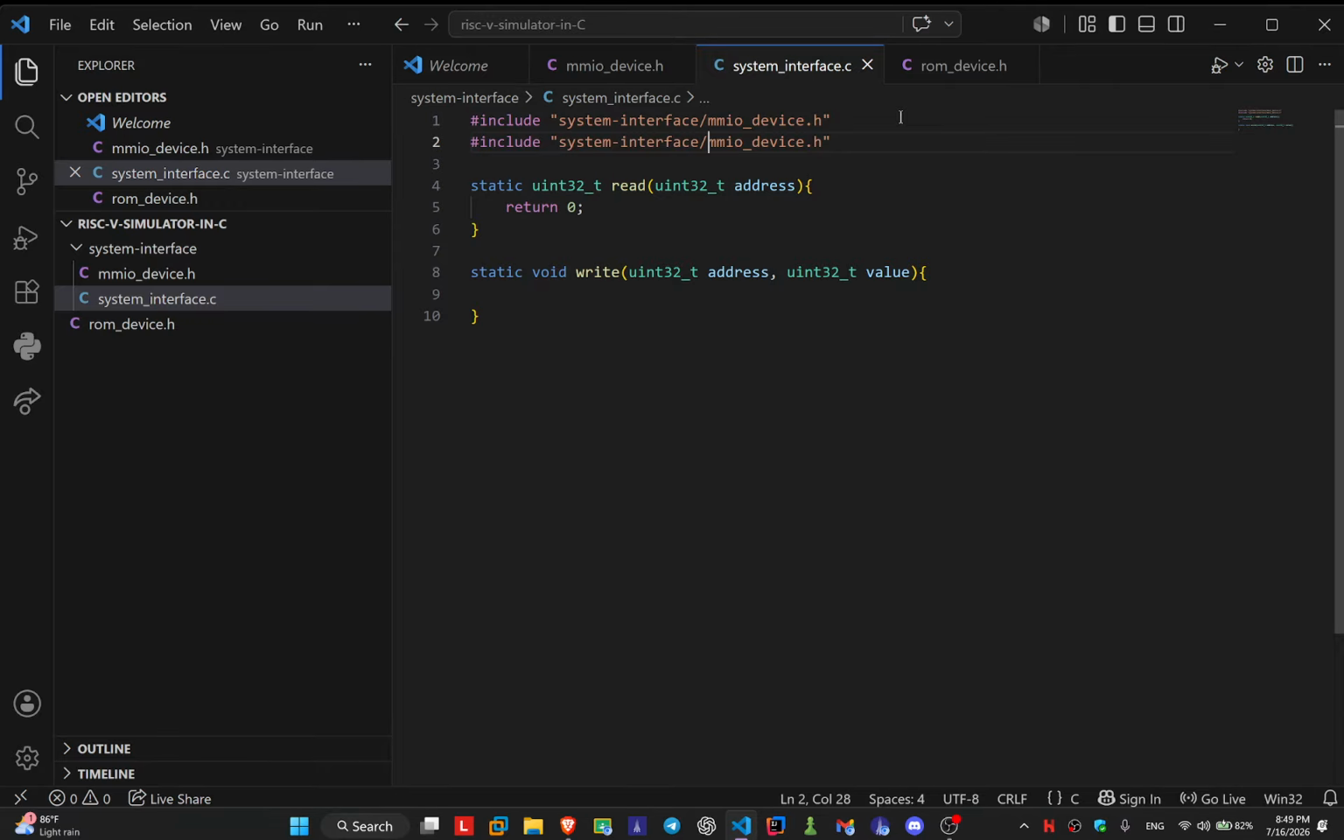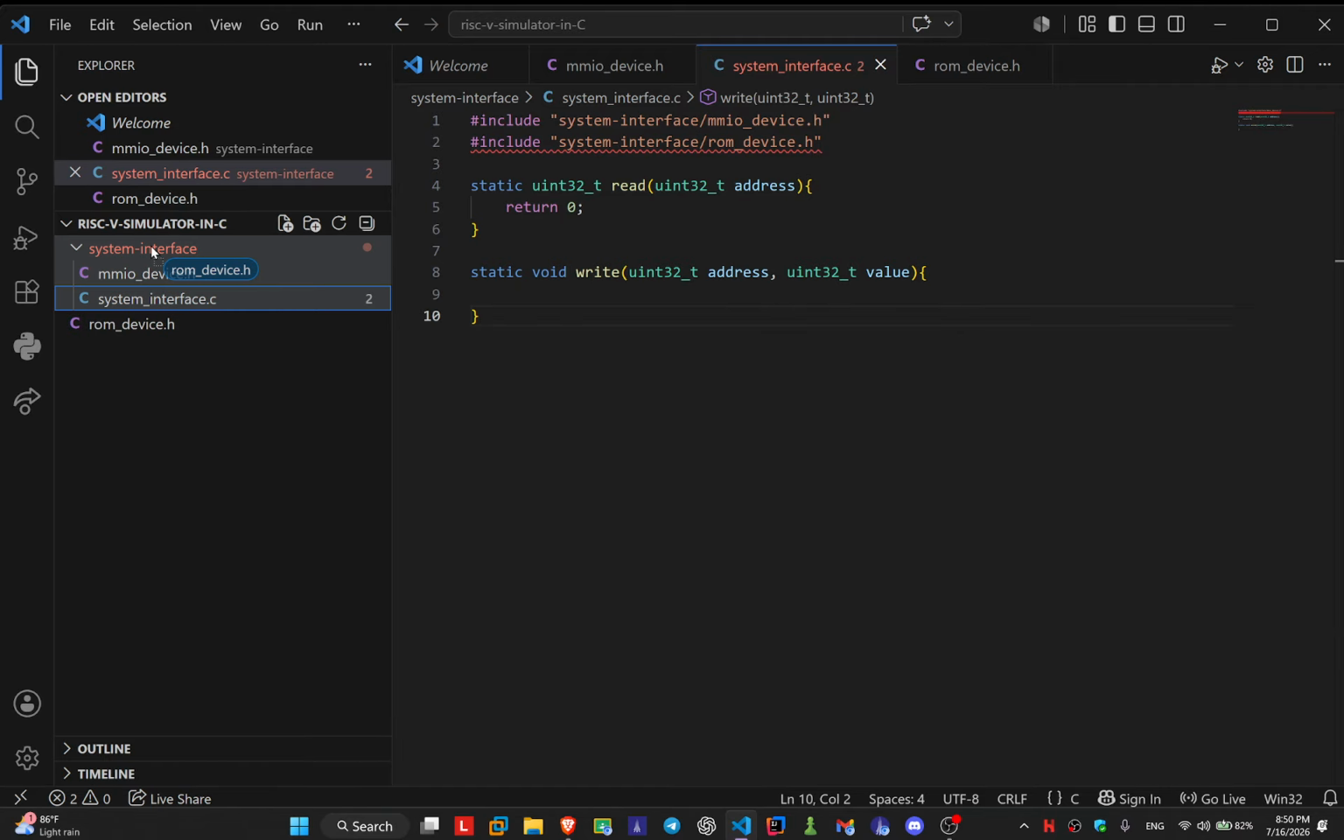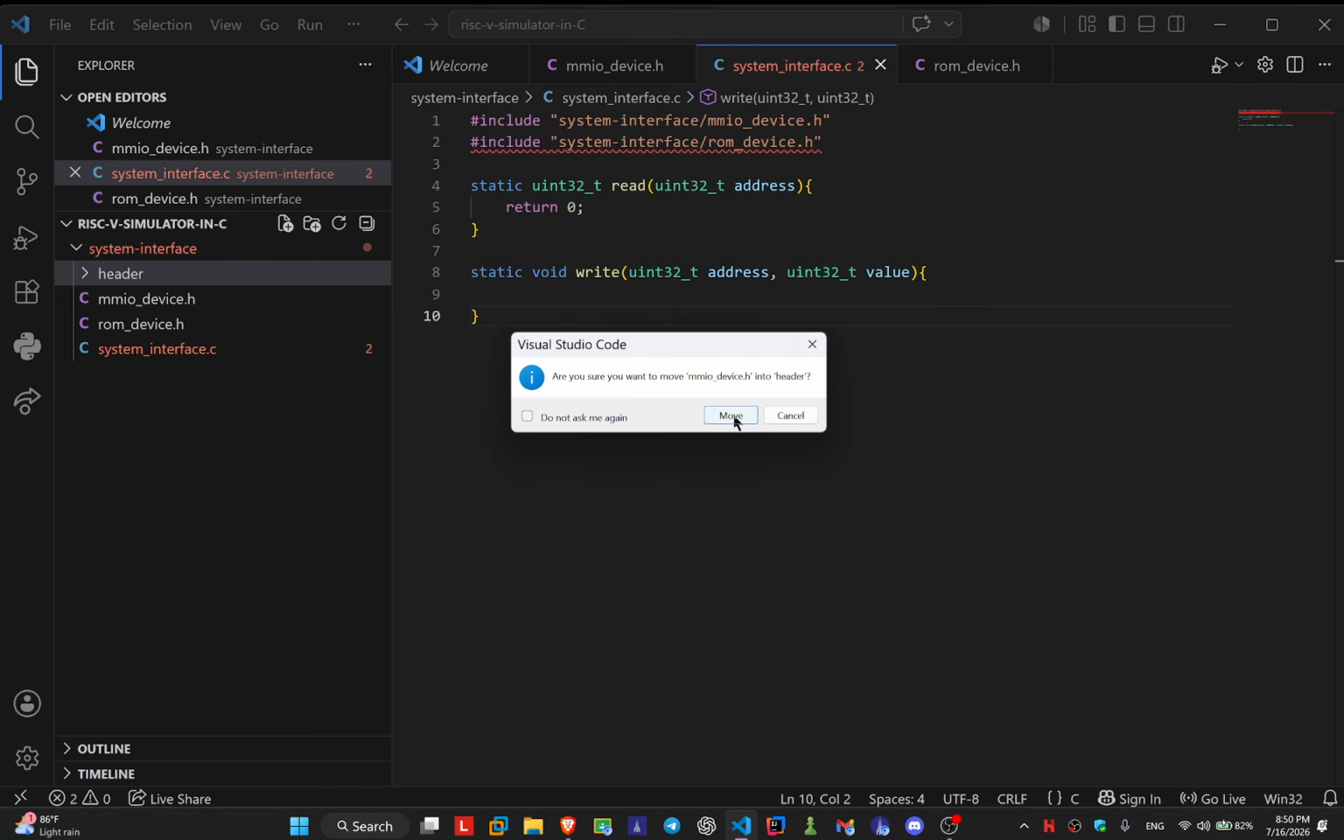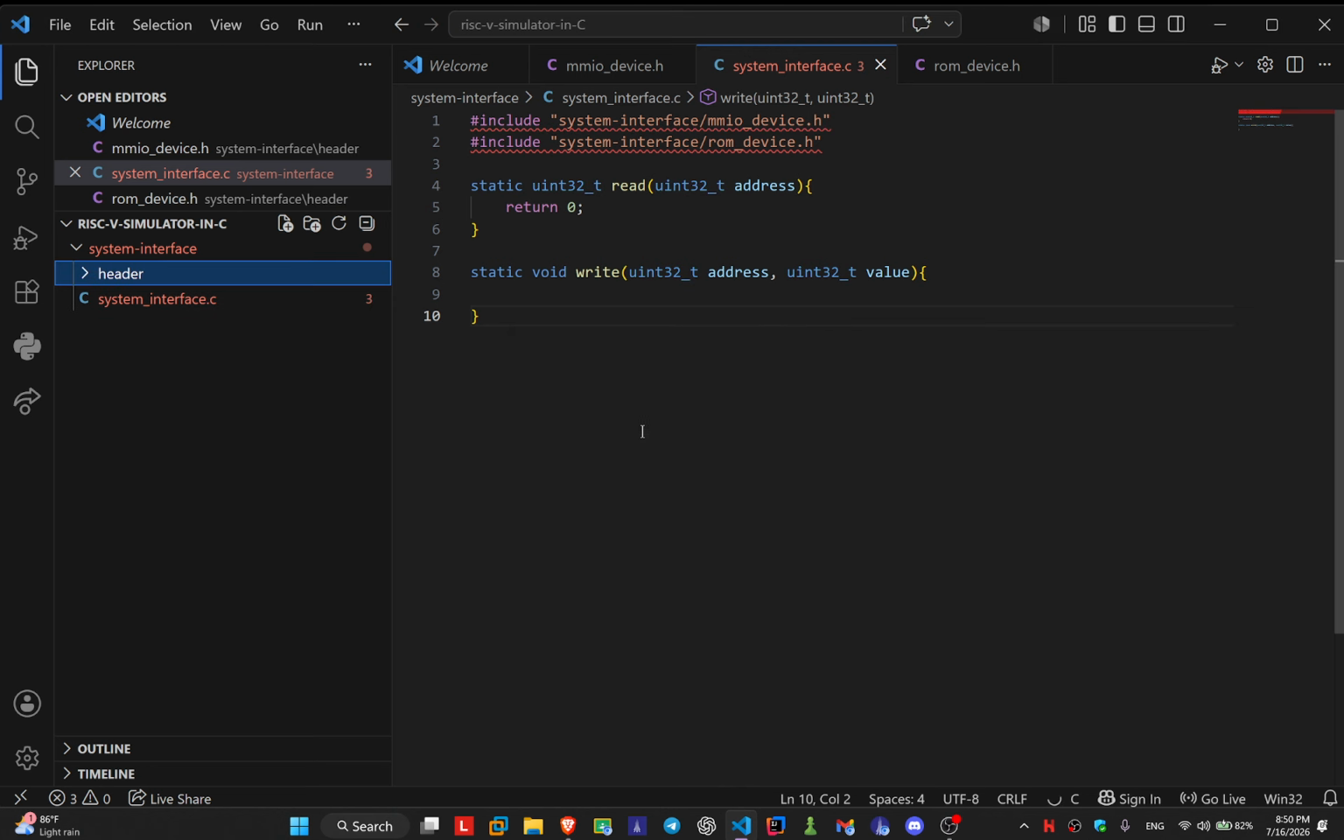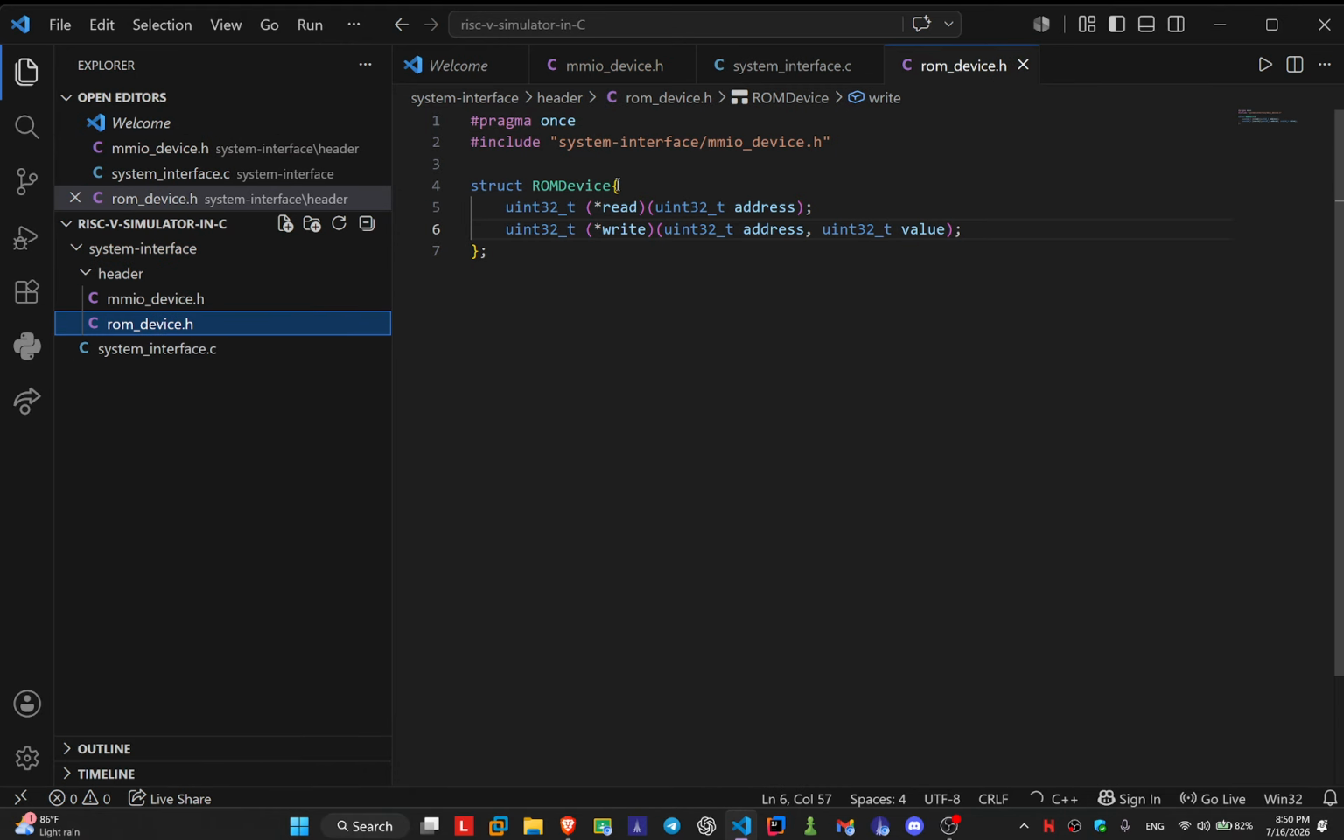Okay, let's call this ROM. Oh, I forgot to put it in here. Actually, let's create another folder. Let's create a folder called header where I just put everything in here. Okay, then header, and this should be header. Oh my god. Header. Okay.